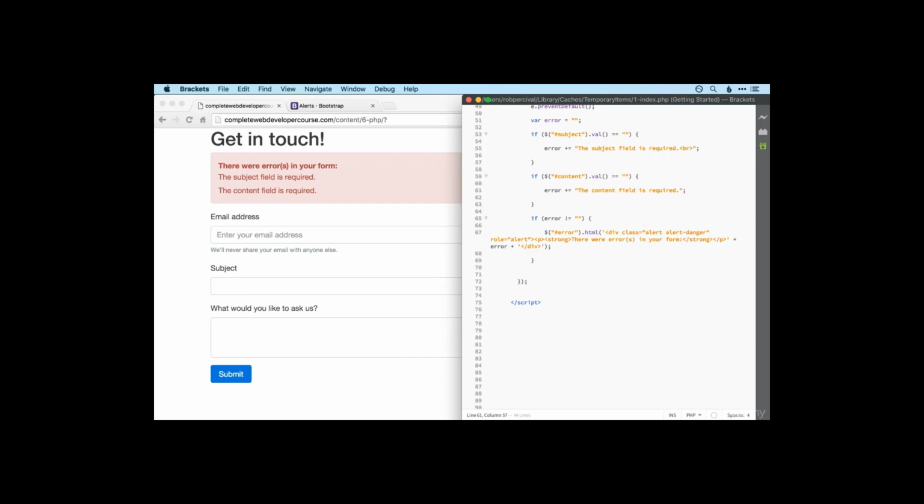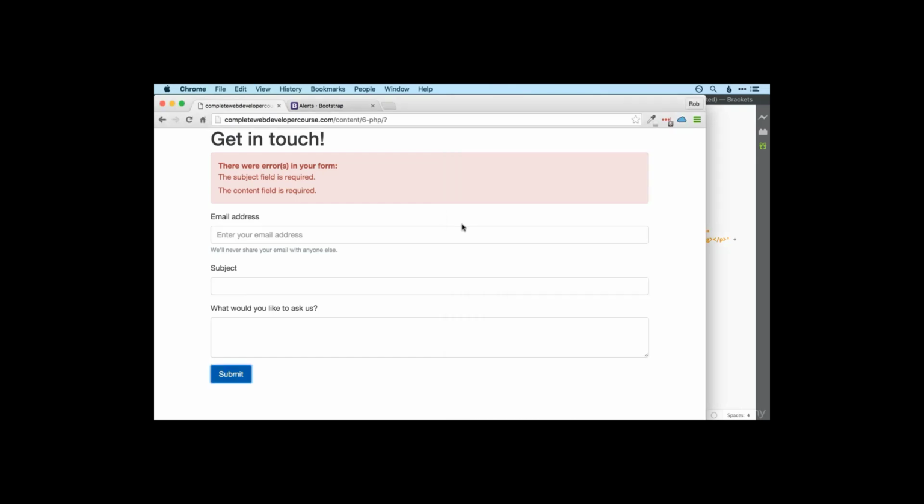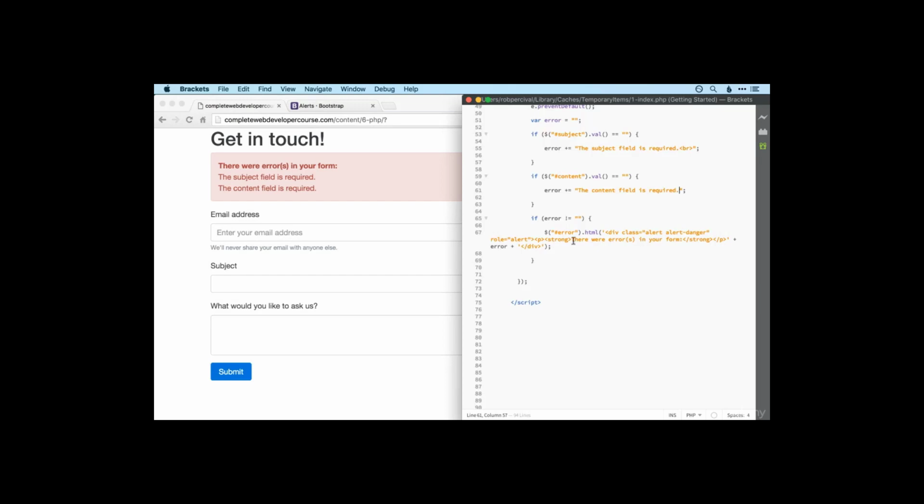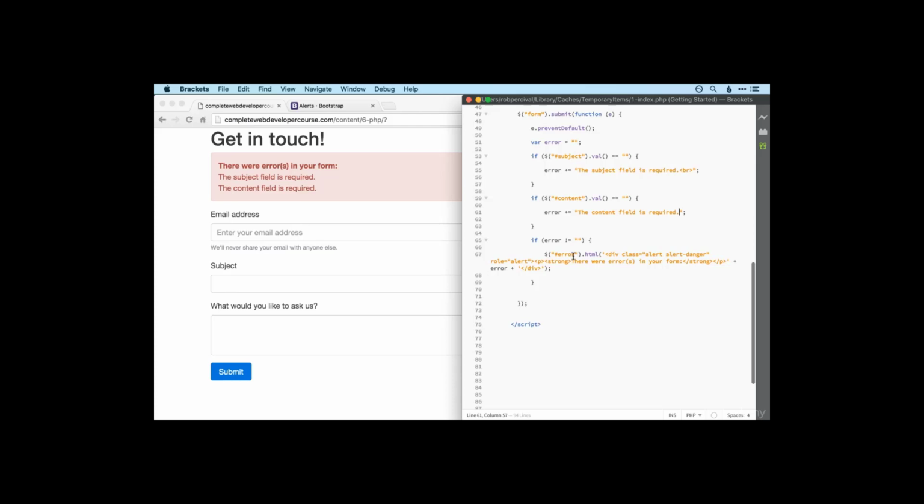We don't need one at the end of the second one. So let's have a look. There we go. I think that's a little bit neater than what we had before. But you can of course play with the spacings and add margins or paddings if you want to. Great. So now we want to submit the form if there are no errors.